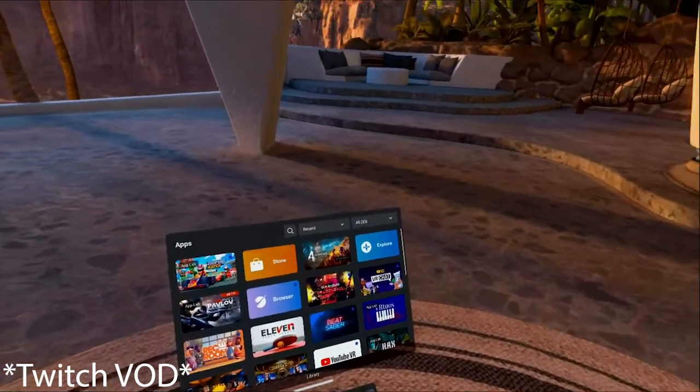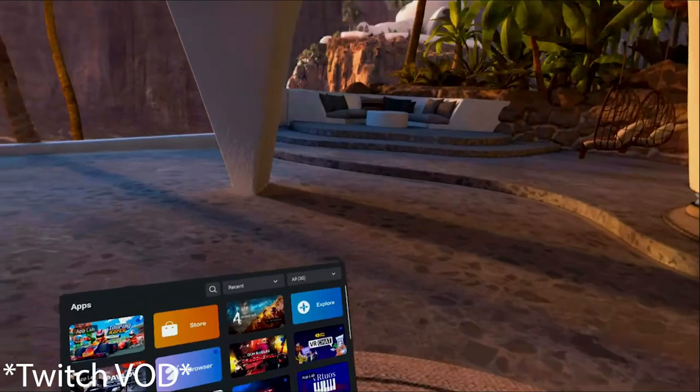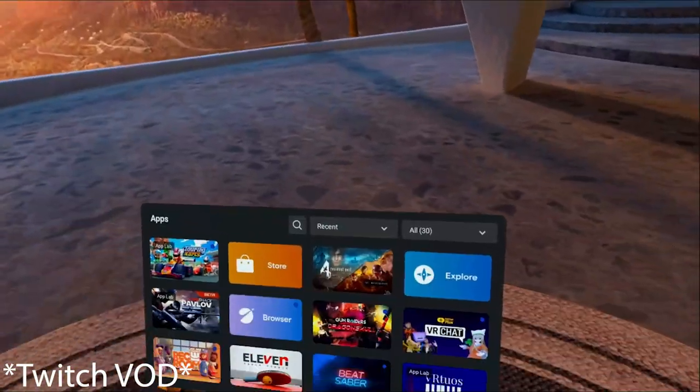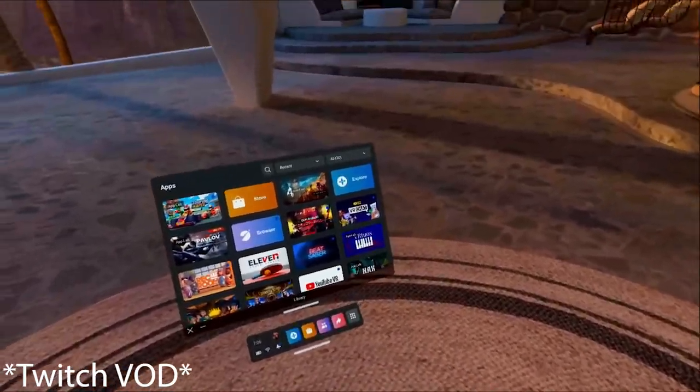It's been hell just trying to figure out how to stream in VR on the Oculus. Yeah, I want to give a big shout out to you, Mark Zuckerberg. Fuck you for making this so hard just to stream in VR.